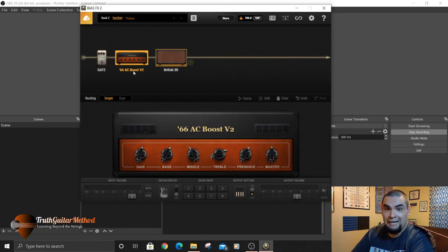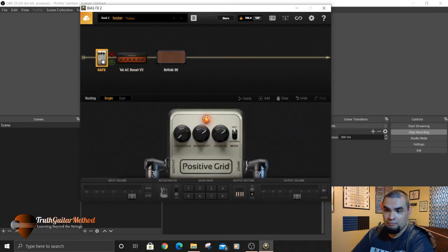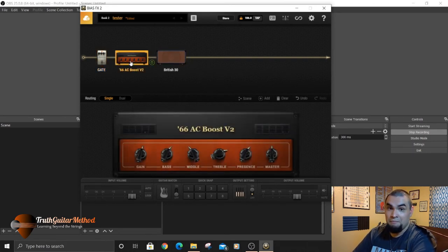Now, personally, I like having a noise gate on there because any extra noise that might be coming from either your guitar or from the processing of the sound can be manipulated with the noise gate. Okay, but I am gonna change my amp head to something more acoustic, to an acoustic simulated amp. So I'm gonna go ahead and double click.